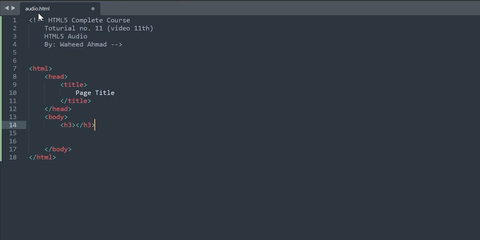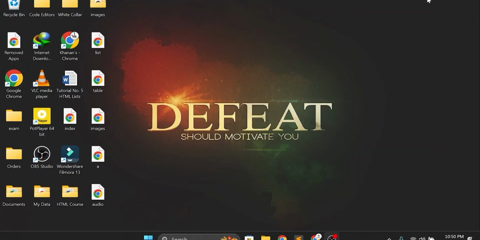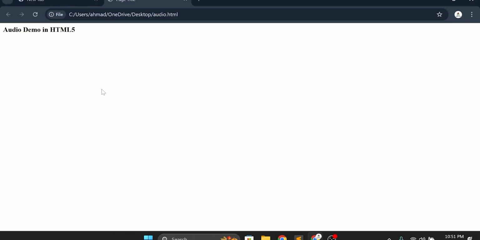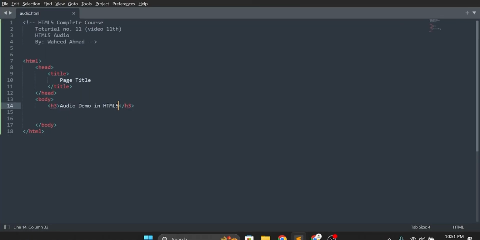I already saved the file as an audio.html file with all the tags in it. You have to write all the tags yourself, because I've already told you how to do that and why we do that. Audio demo and HTML5. Save it. I will come to the browser and run the code. Okay, it's working now.